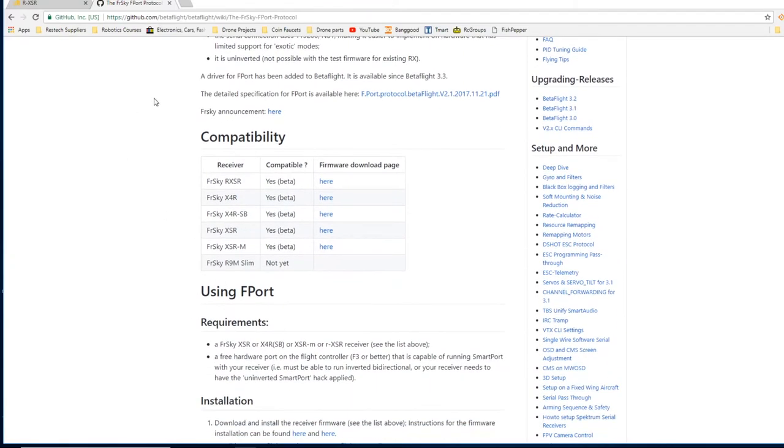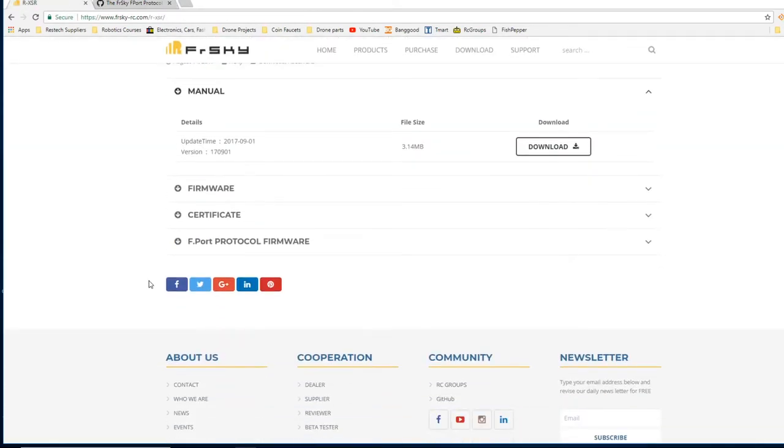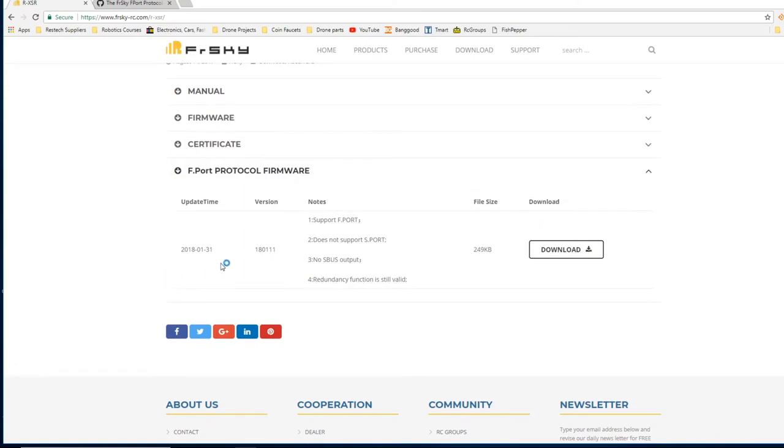Alright, so here it is. A link to this page will be in the description, and here are all the supported receivers. We're using the R-XSR. When this firmware was first released back on January 31st, I used it on an F4 Omnibus. If you have an F4 Omnibus, you'll know that there is no dedicated smart port or telemetry pad, and even though I was using the uninverted signal, F.port still wouldn't work.